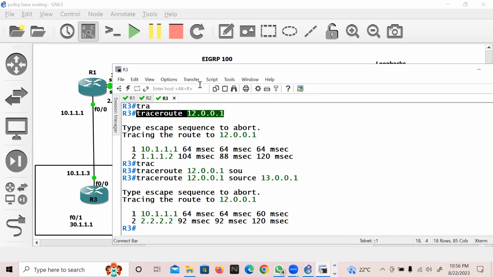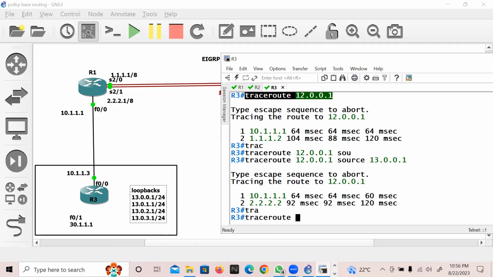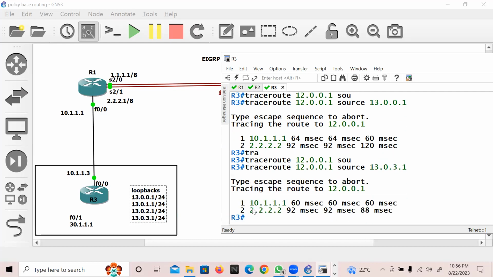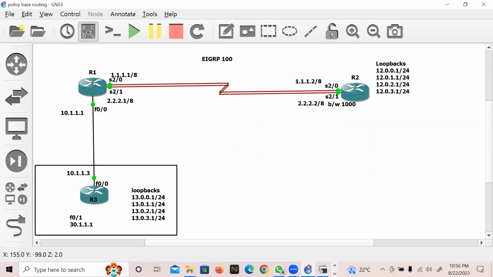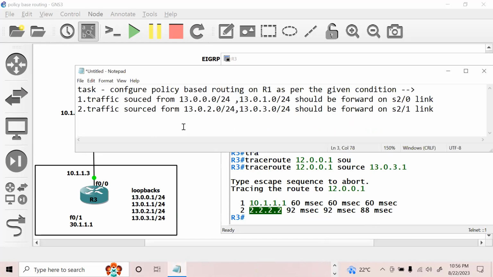Now, if you check from R3, let me check 30.0.3.1. Traceroute, sorry, what is the IP address there? 12.0.0.1 with source address 30.0.3.1. So let's check it. Right now it is using S2/1. So the condition is matching. No problem is there.